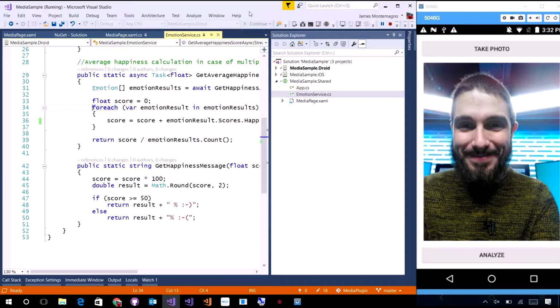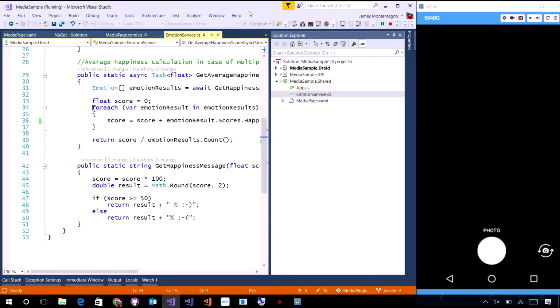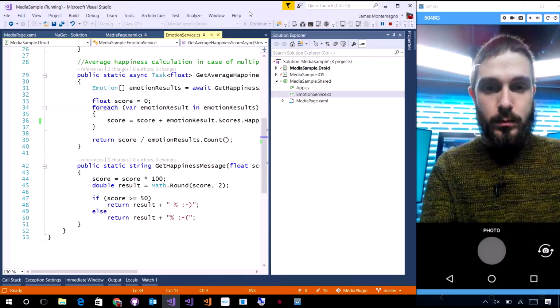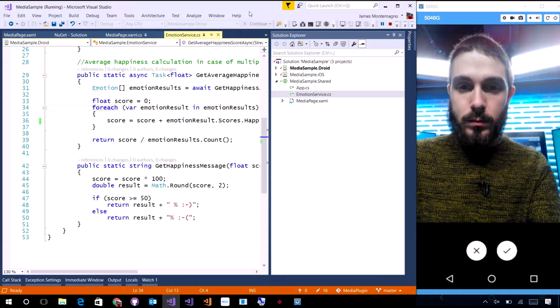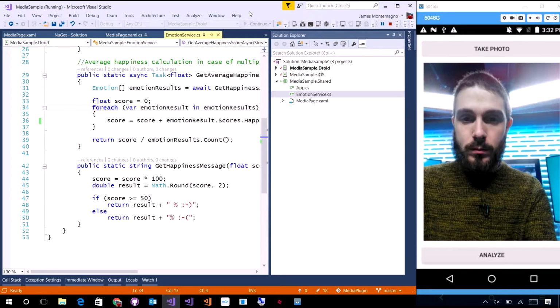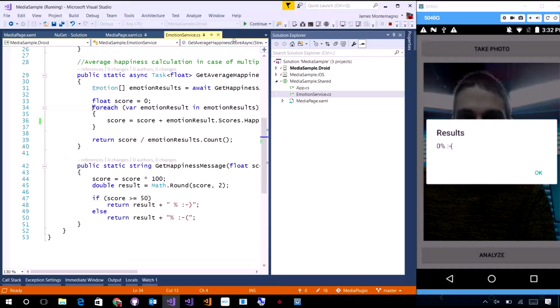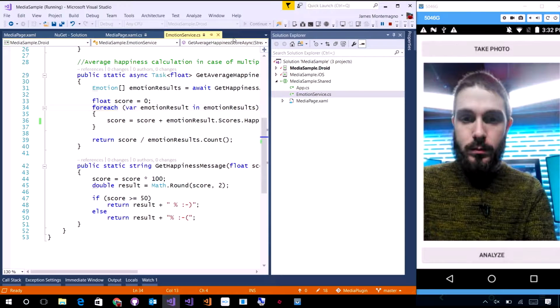Let's see if I can find one that maybe I'm not so happy. Let's see here. Pre-coffee. This will go off, do the same thing now, and analyze this photo to detect how happy I am. We'll go ahead and continue on. 0% happy. You can do all sorts of other things, not only just detecting faces, but of course you can even attempt to take a photo of, let's say, Mooch here.